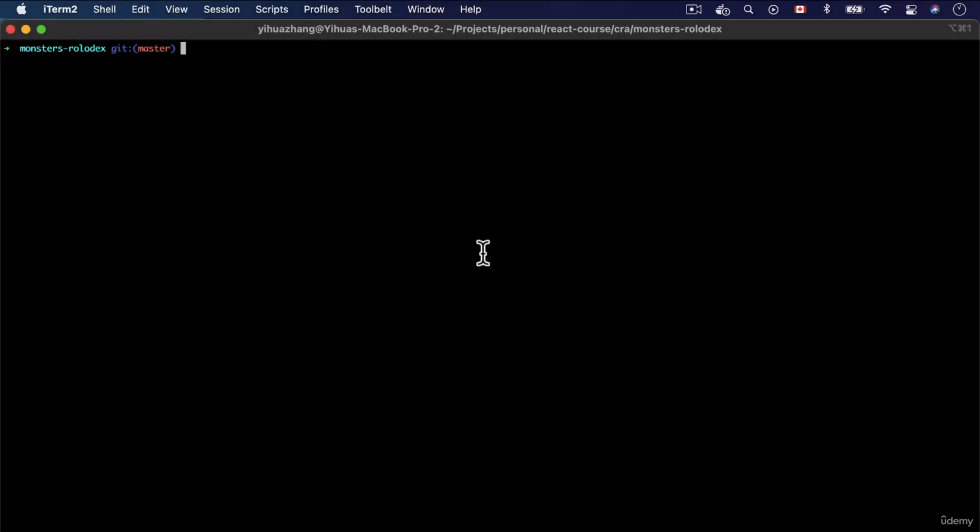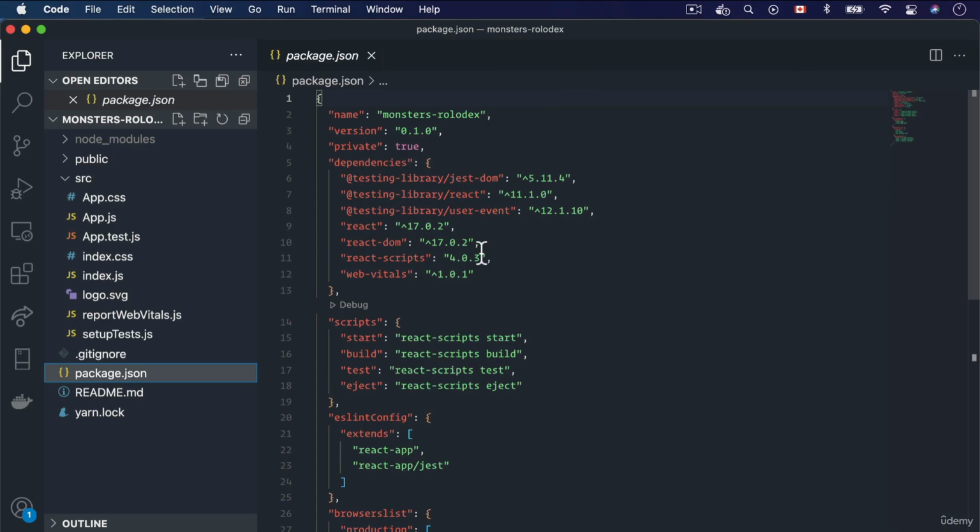Welcome back, everyone. In the last video, we leveraged npx to download the Create React app package to help us scaffold out our React project Monsters Rolodex. In this video, we're going to break down and take a look at all of the different folders and files that have been set up for us by Create React app. So let's go ahead and open up our project.